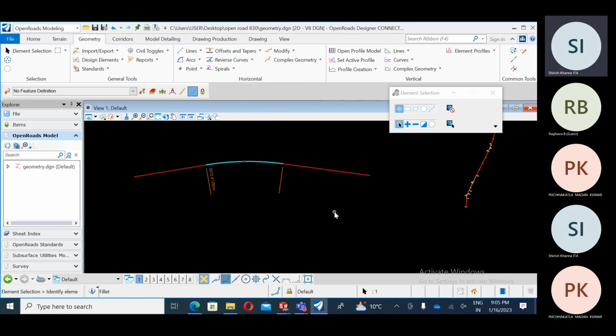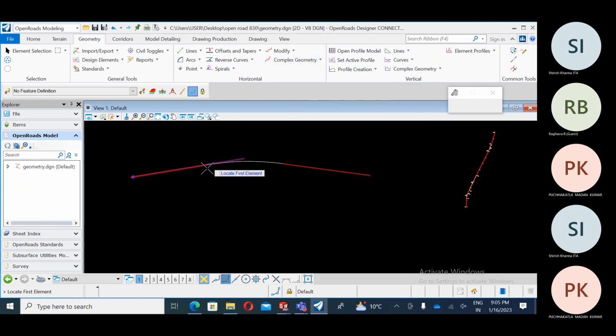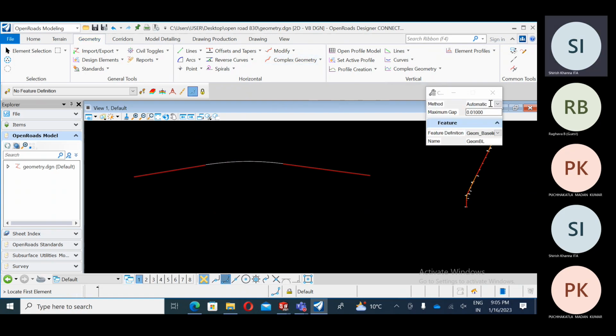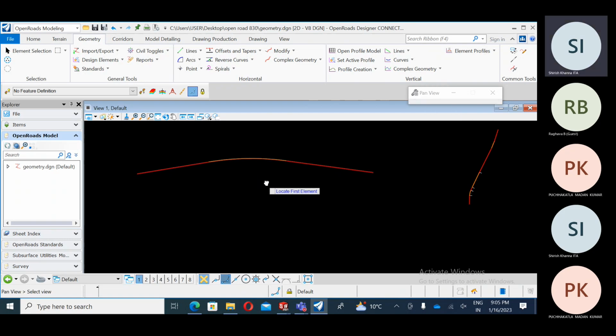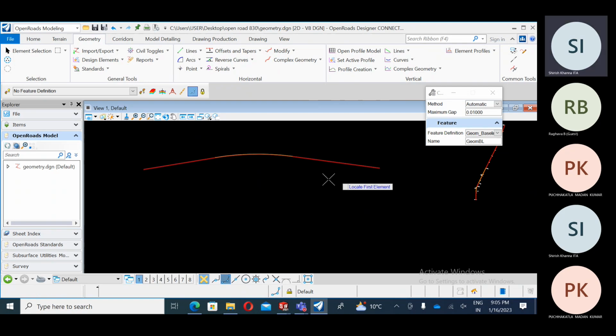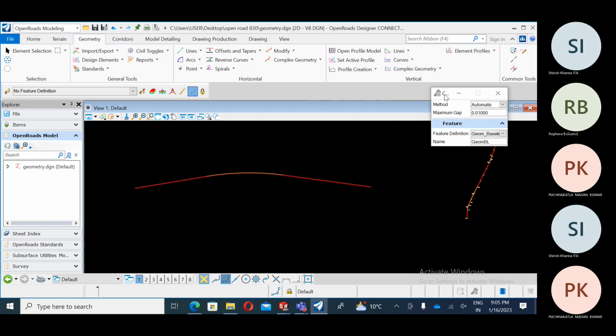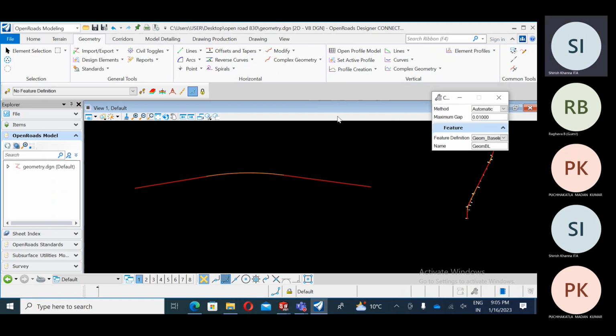Or what we can do, we can convert it into a horizontal alignment by the automatic method. Okay, activate. Now suppose I need to create one offset of it so that we can give some relation between them. So here we have the command offset and taper.